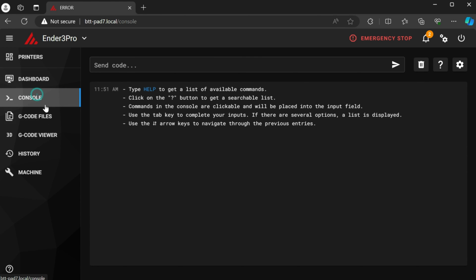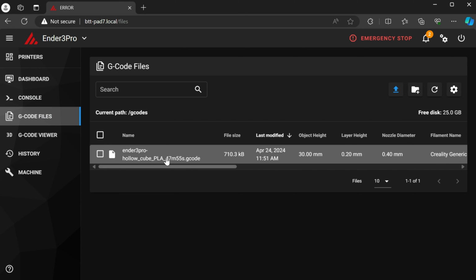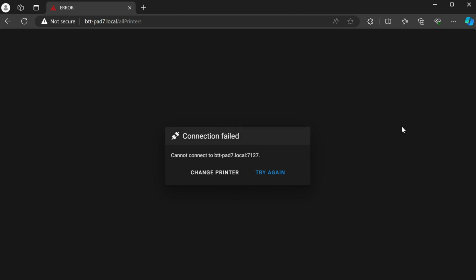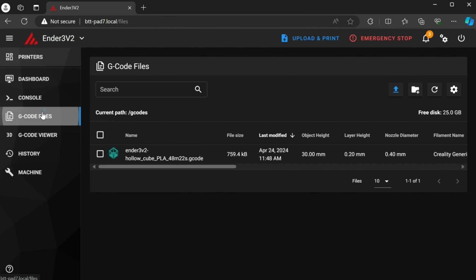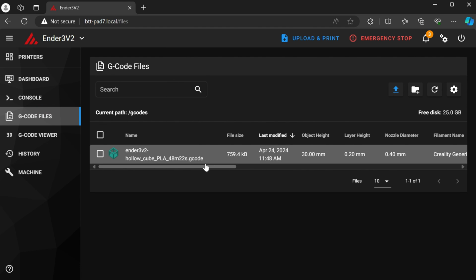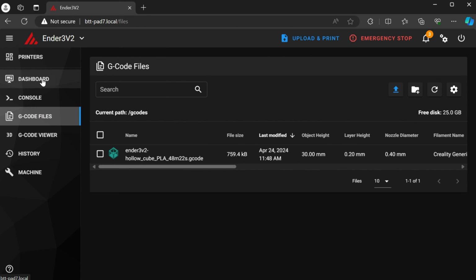But now if you look here under Ender 3 Pro, I've got the Ender 3 Pro file that I just uploaded and sent over. And if I go back over to my V2, you won't see that file, just the V2 one that I had sent over as a test. And you can repeat this process for however many printers or instances you have running.